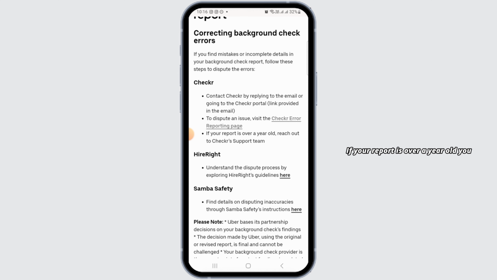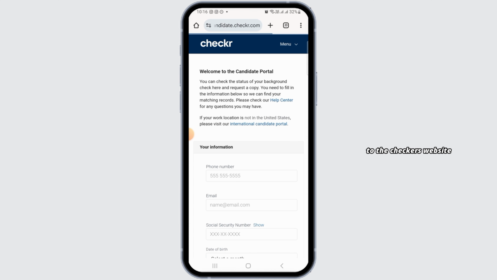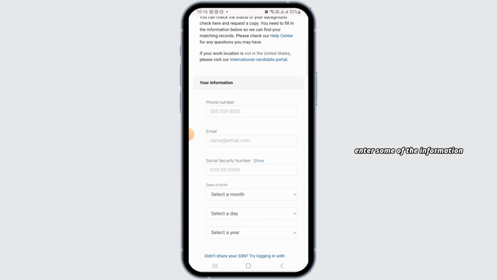If your report is over a year old, you have to reach out to the checker support team. If you want to dispute an issue, you will have to visit the checker error reporting page. Go ahead and tap on this link over here. Now it will bring you to the checker's website. Here you will have to enter some of the information.